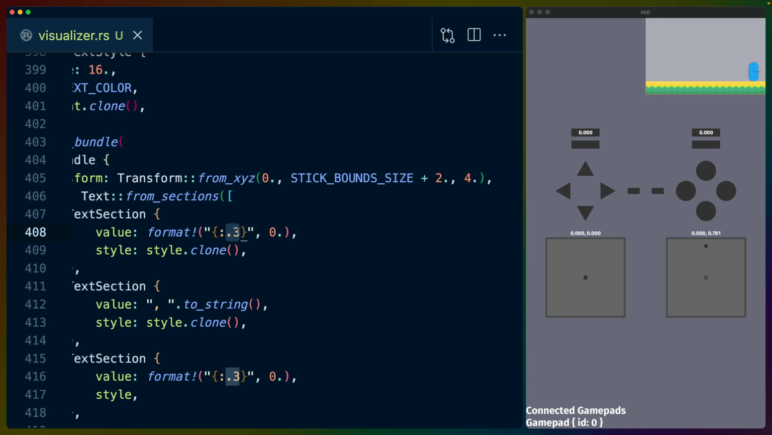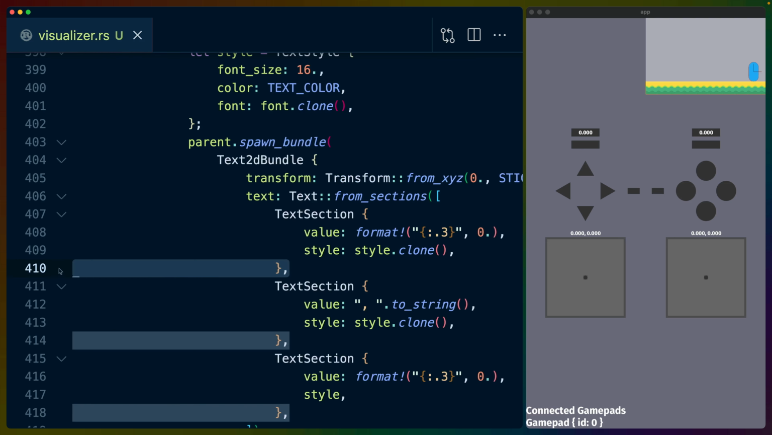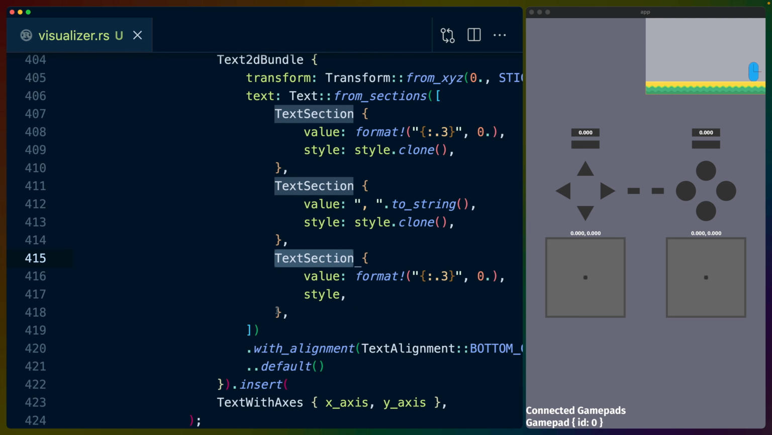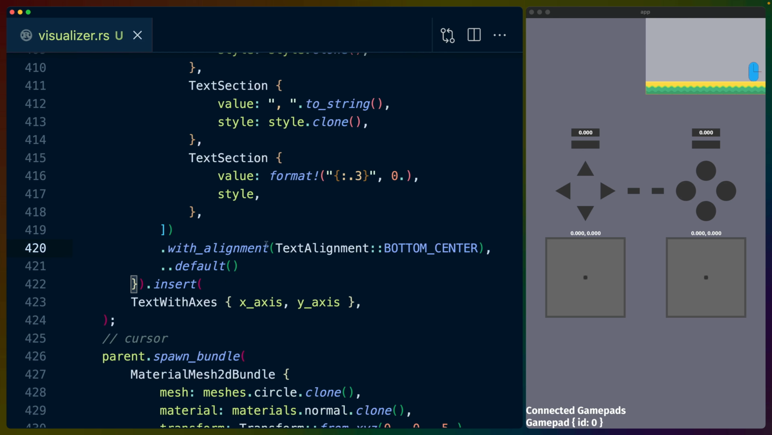So that's our precision for seeing what the values are here. And we clone the style around for each of these text sections. You'll notice that we have a text section with a number, a text section with a static value, the comma, and then a text section with another number. That'll become important later when we're updating this value. And then the alignment for the text is bottom center, so that places it in the bottom of its container right at the center, which places it right on top of the sticks.